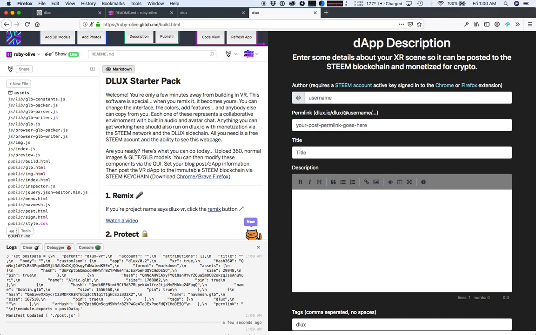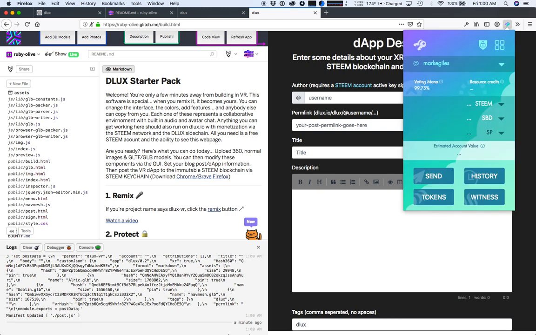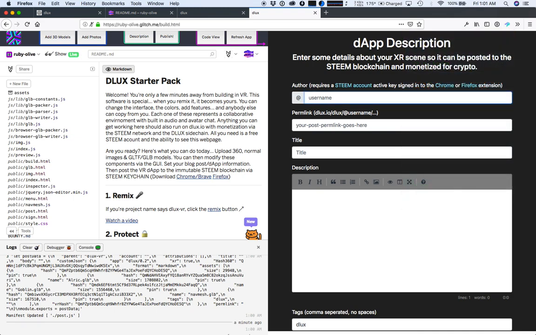And for STEEM, you need a username logged into the STEEM keychain. So STEEM keychain is a browser extension available for Firefox and Chrome. And you log in there, and that gives you access to this. So all I need to do, because I'm logged into STEEM keychain, is type in my username. I can give this post a permalink, such as dlux VR tutorial SM test. I can also give this a blog title, testing dlux VR builder with STEEM monsters.